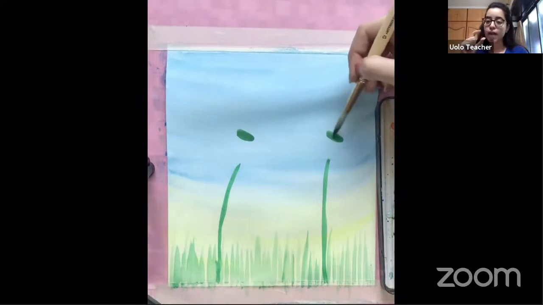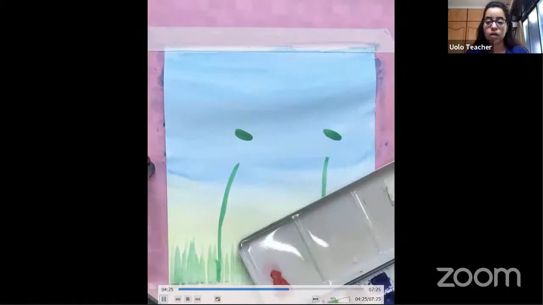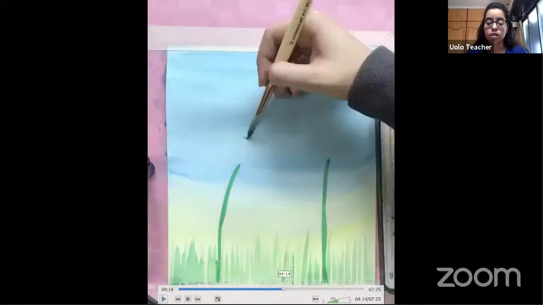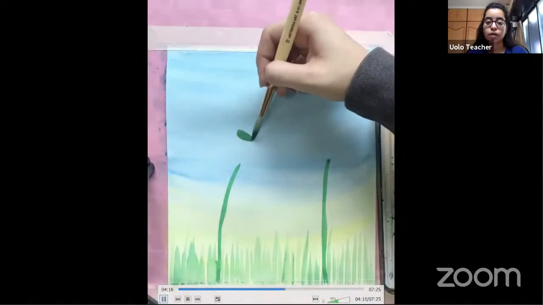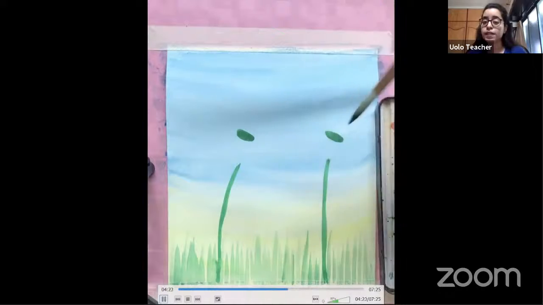Leave a little bit of gap about the stem and draw such two ovals. Okay, so let's wait for 2 minutes so that all of this is dried out because the next step is going to be a really fun step.